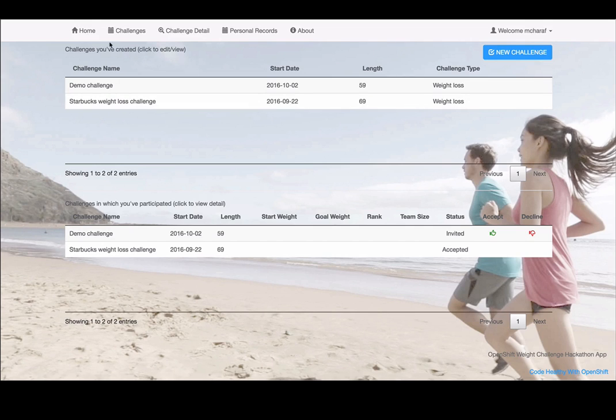These are the challenges that this user has created, so he's the owner of these challenges and he can invite people to them. And this one is a list of the challenges that this user has been invited to. Each of these challenges has a name, a start date, and a length in days, like a challenge that would take 60 days. You create the challenge and then you invite people to it.